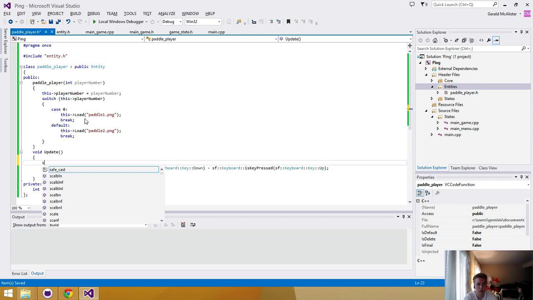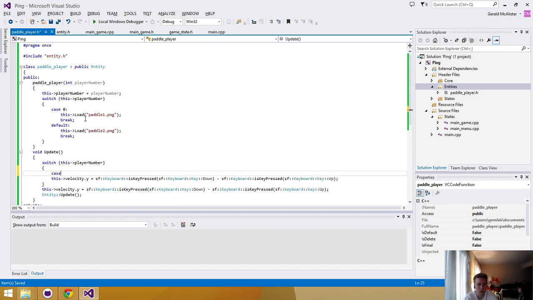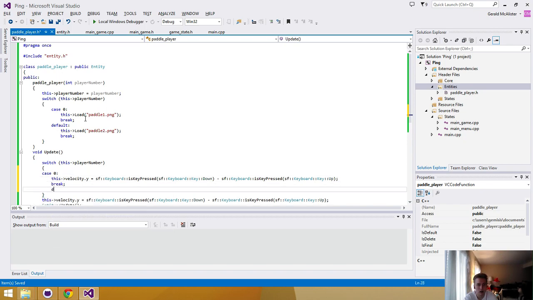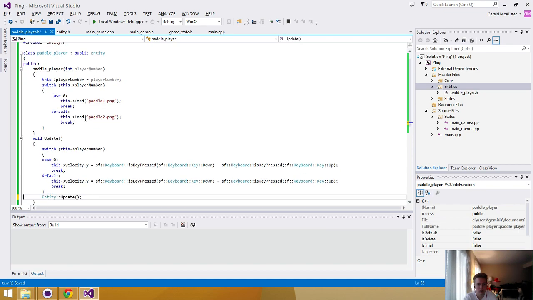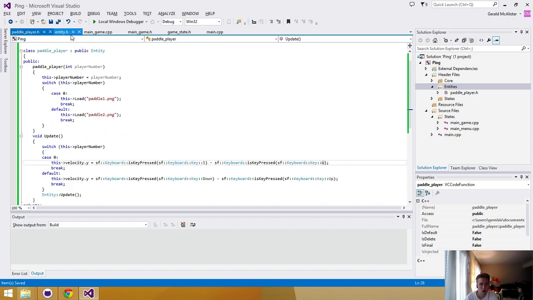And what we're going to do here is we're going to switch the player number again, because each player will have different keyboard controls. So case 0 for player 1, and then default will be for any other player. And the other player is going to be up, down, but player 1 is going to be W and S. So S and W. That'll go through and handle players and everything.